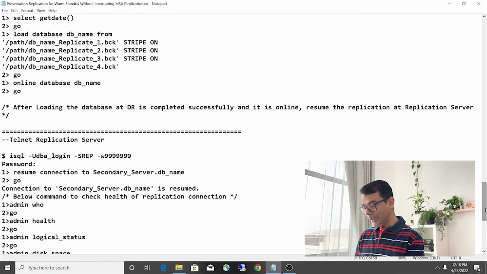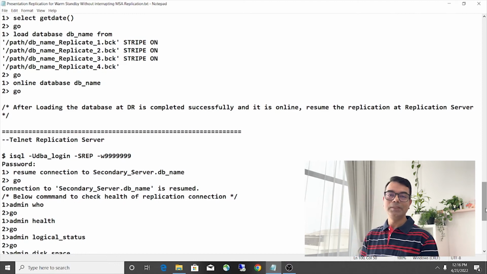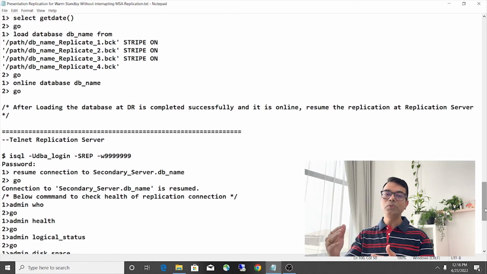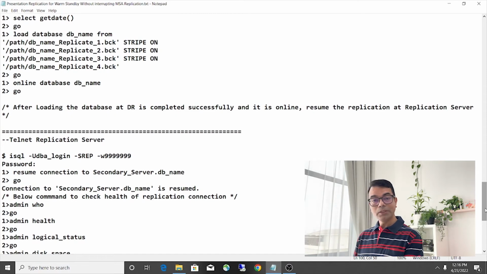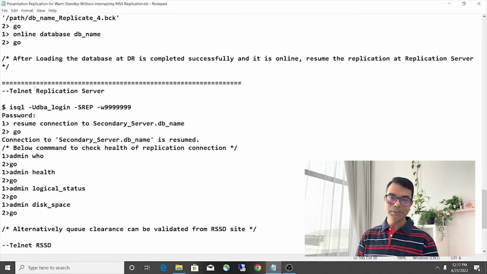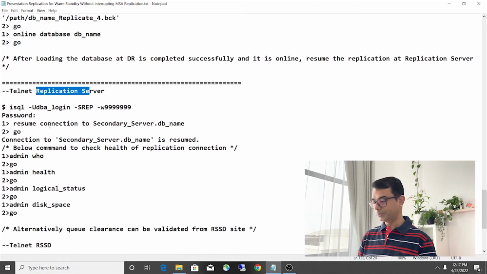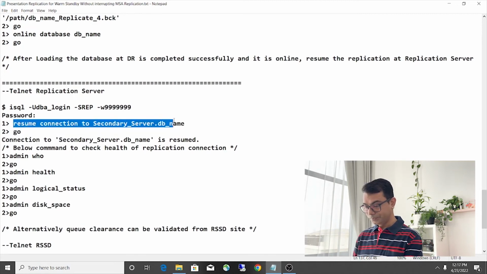While this process is happening, keep in mind that the connection is already created. While you are taking the backup, transferring the file from primary to secondary, and loading the database on the secondary server, your queue will start filling up again. You can check that at the RSSD server using select queue number, queue type from rs_segments and group by that, or alternatively go to the replication server and issue the command admin disk_space. Both ways you can find it out.